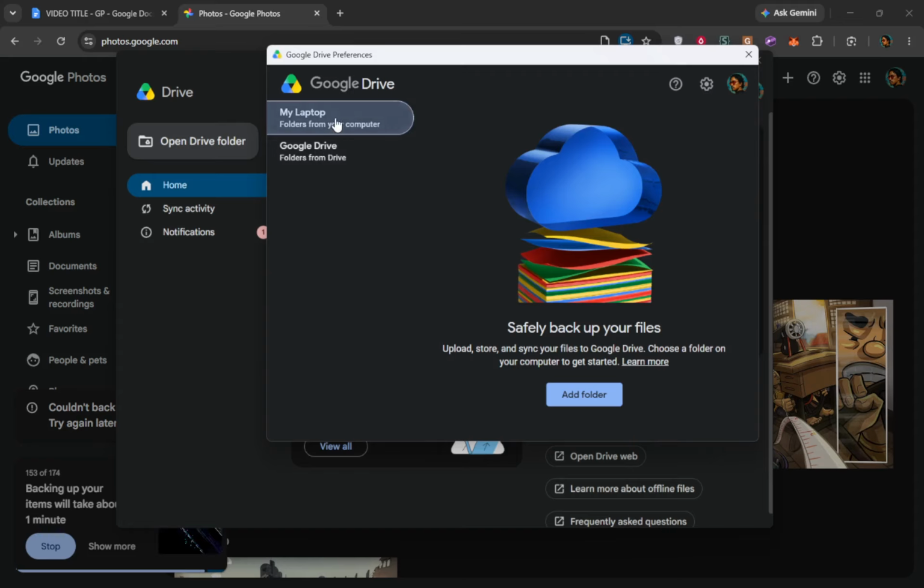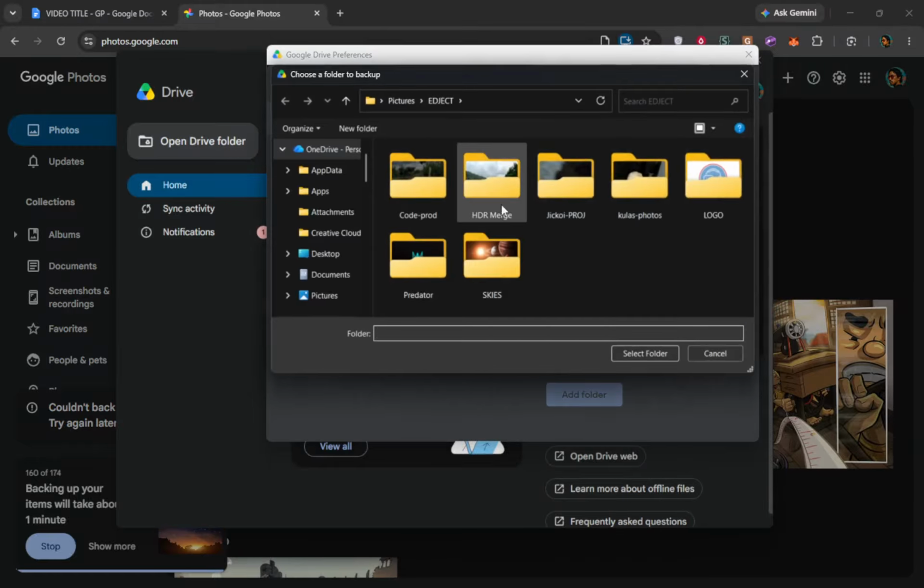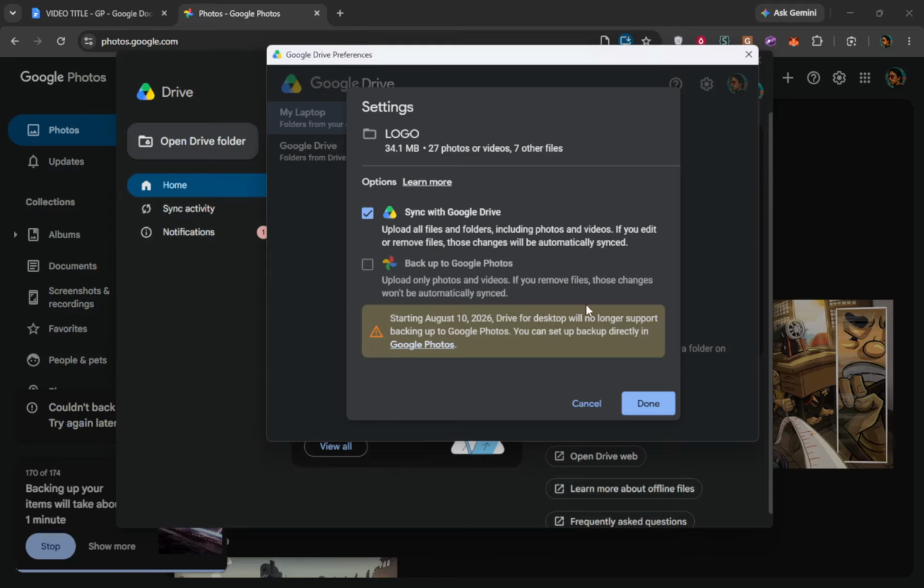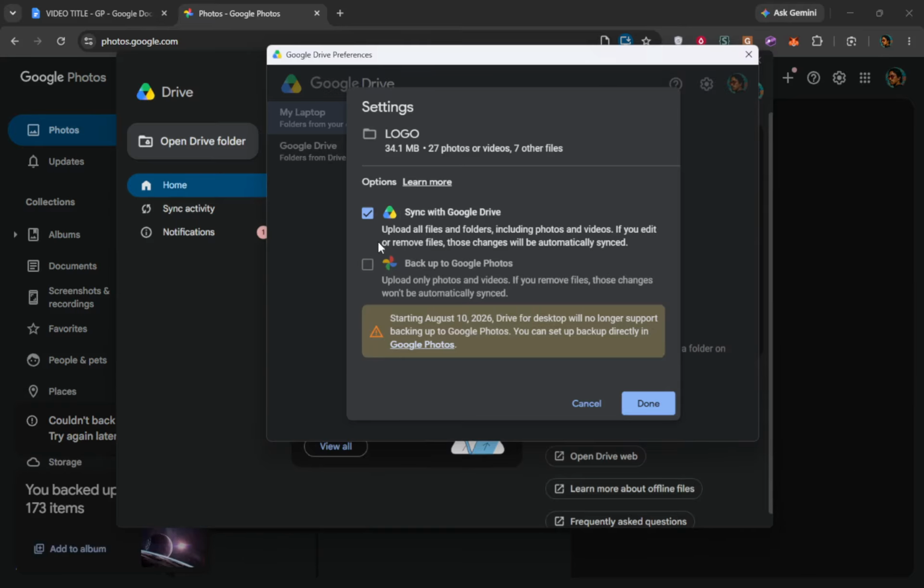Select the folder you want to back up and check the box labeled Backup to Google Photos. This step ensures that the images in your selected folder are included in your Google Photos library. Checking this box is essential. It indicates your intention to back up those files specifically. After you have made your selection, the application will automatically recognize this setting.